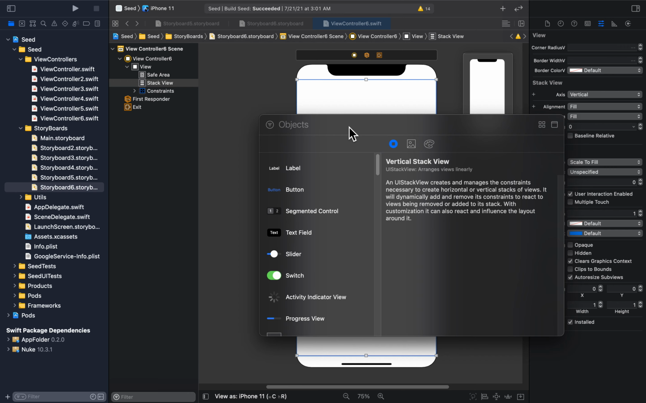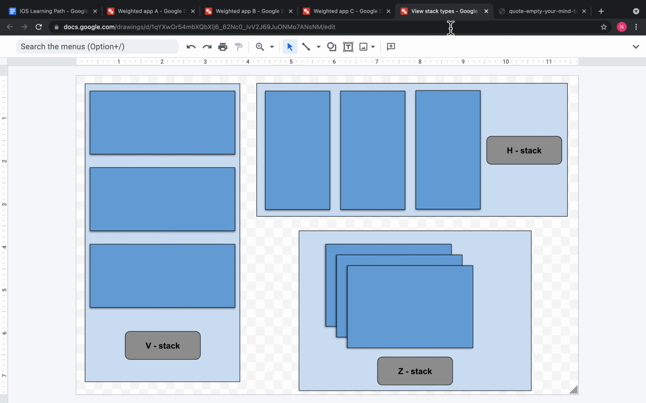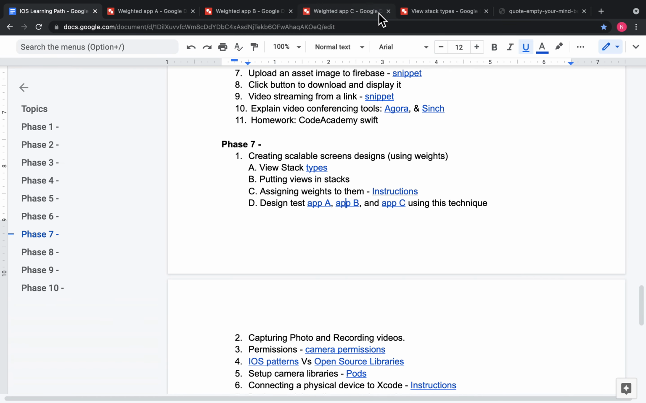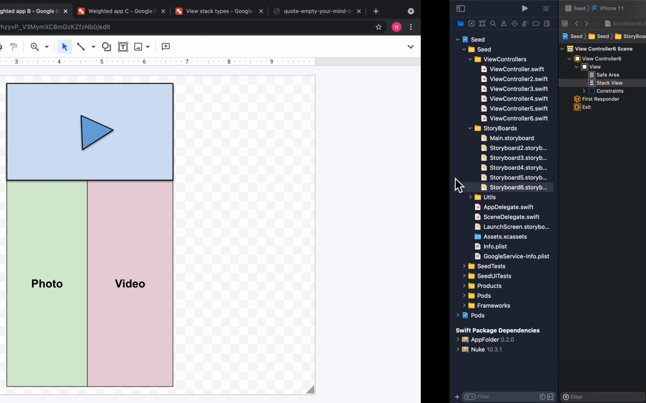By the way, the reason we are going to add a view here is because this is a video player, and above the video player is a play button. So we're going to need a Z stack to hold this. We have the video player and then the play button on top of it. So we're going to need something that overlaps. All right, so let's add our first view into this stack.